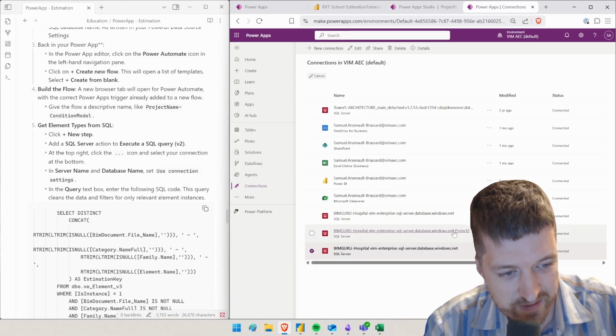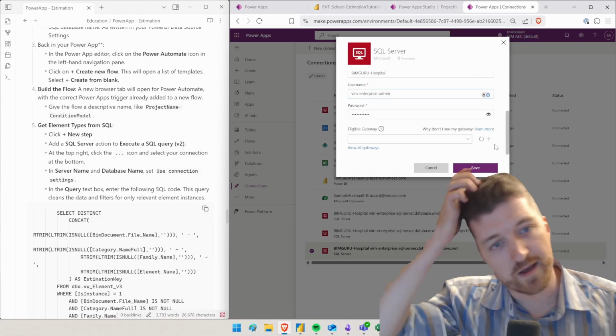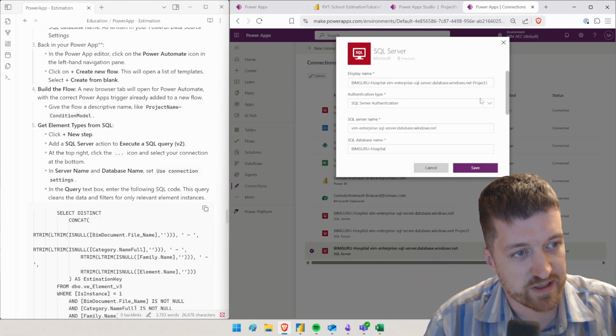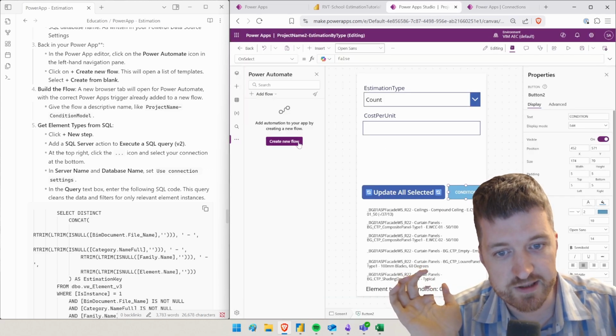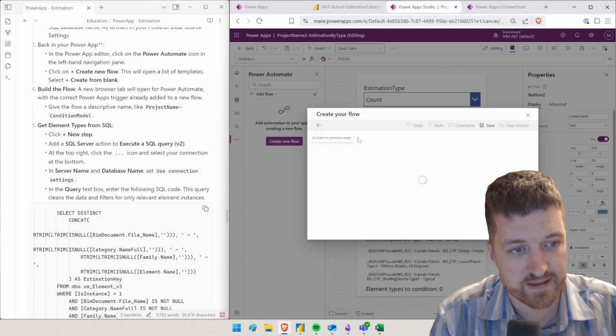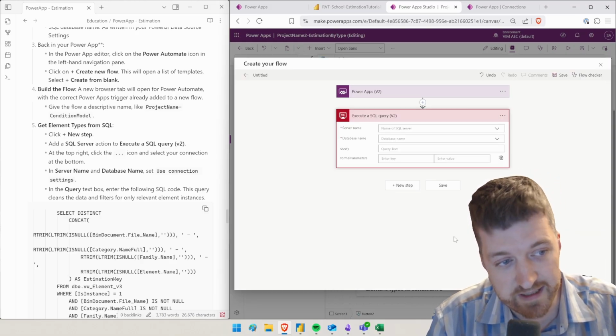And actually notice how they kind of all have the same name. So the one I created 1 minute ago, I'm going to call it project 3. And once I re-enter my username and password, it will let me save it. And here I'll probably need to redo this again. So create new flow from blank, new step, SQL. And here we go, project 3 is in our list.